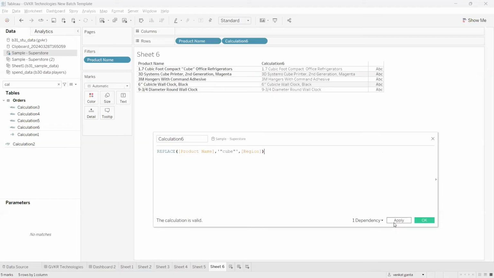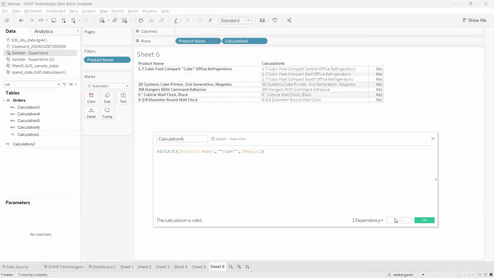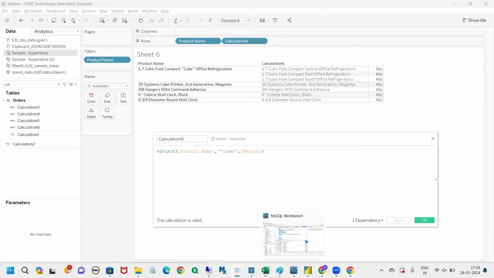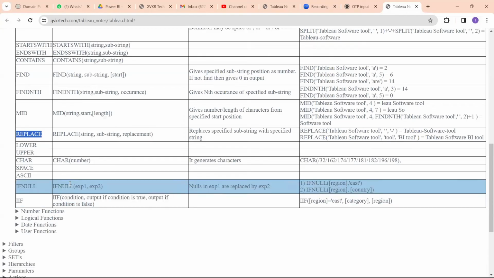Just click on apply. It will give you a bit bigger one here, but I'll tell you how it will do. Wherever I see cube here, that will be replaced by a region here. So because of that, then I can see central region, east region, south region here. So like that. Okay, I don't want to repeat most of the time.